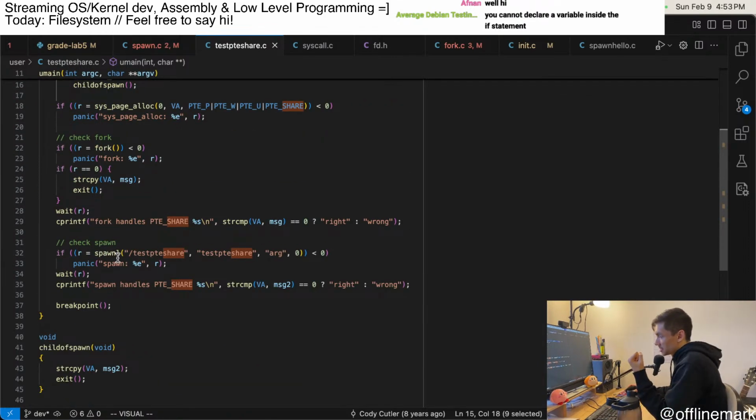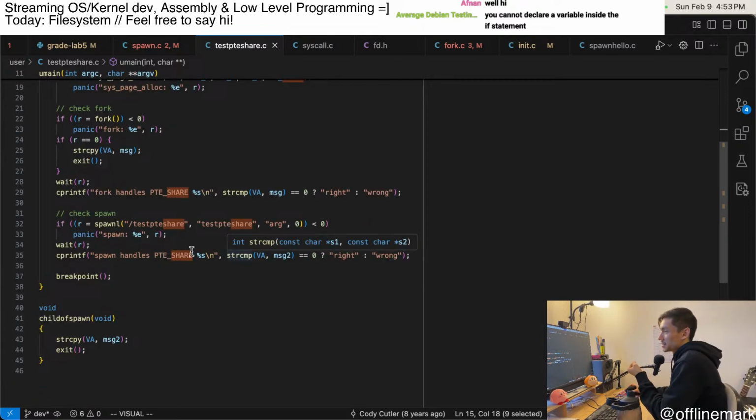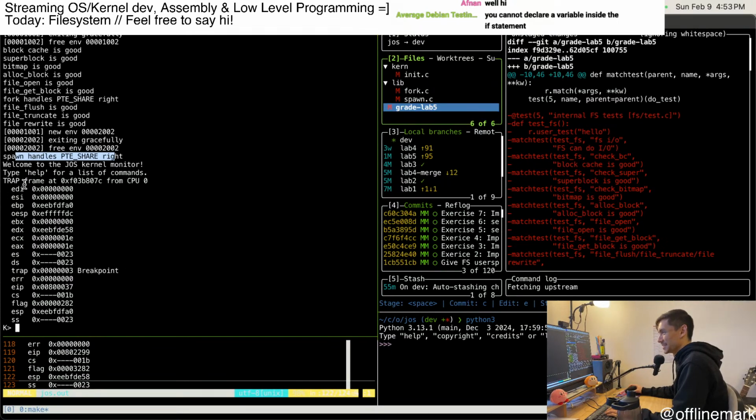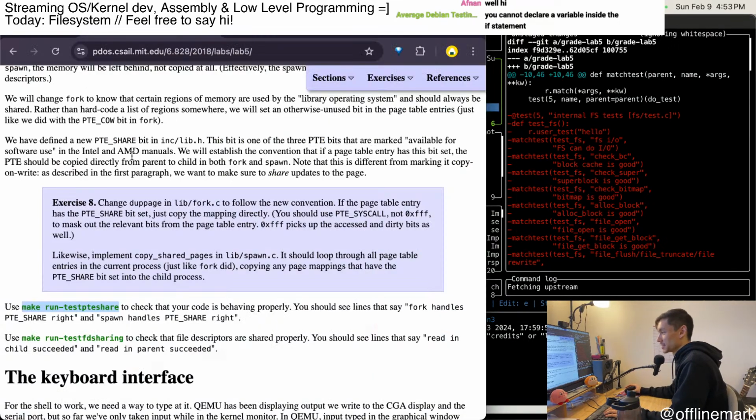The parent spawns the new one and waits for it. In the meantime, the child copies a message, and that should be observable to the parent. The parent checks whether that message was copied into the shared memory region, and it was. And then it hits the breakpoint, which is why it trapped right there. So that's great. That means it's working. Let's run the second test.